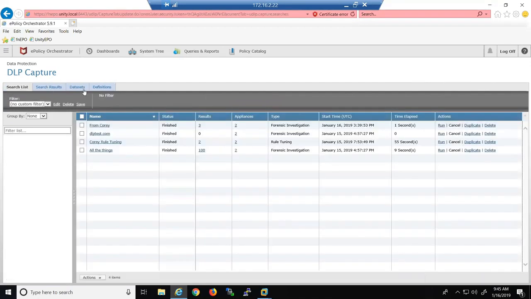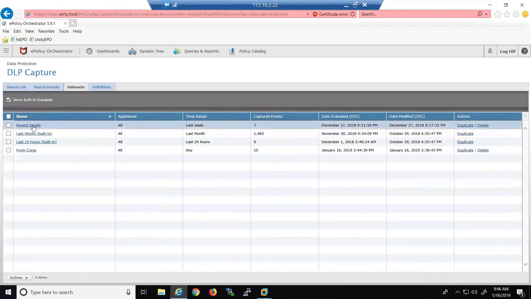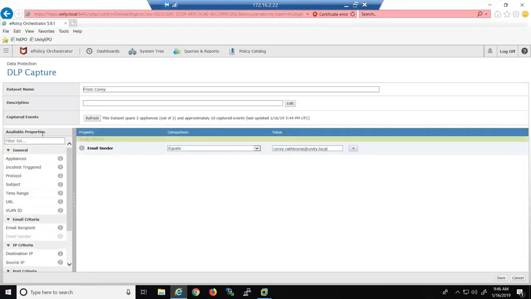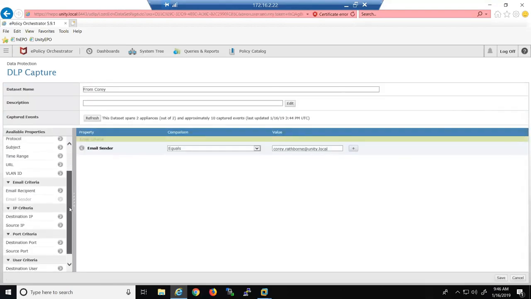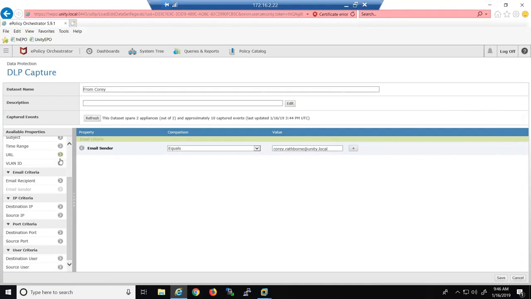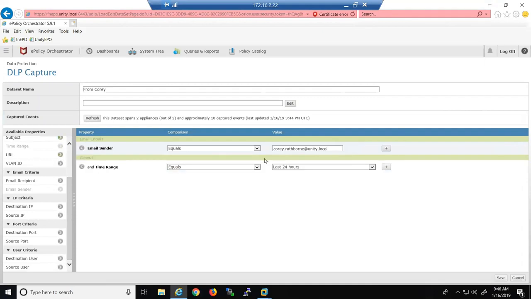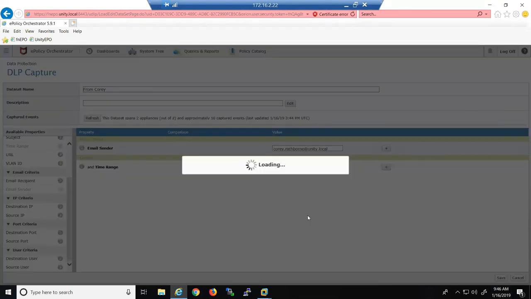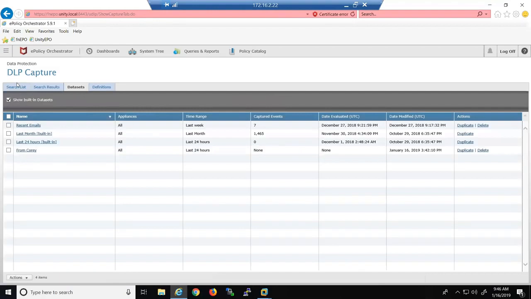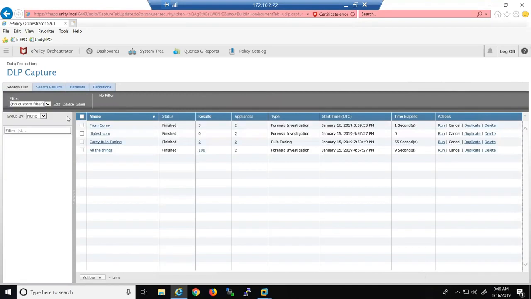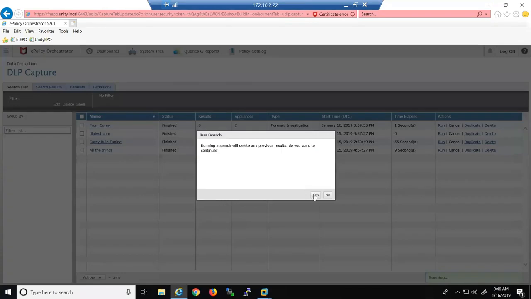So I could go back to my data sets and modify it a bit. Let's see here, time range is actually what I want. So we could say last 24 hours, right? So that should eliminate the other 2 emails that we saw in our scan. Let's go ahead and run that again. It should come up with a result of 1 instead of 3.